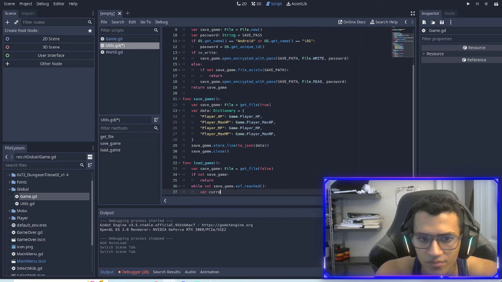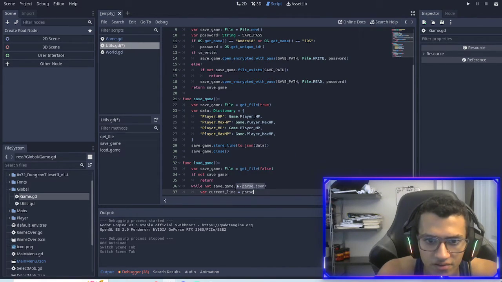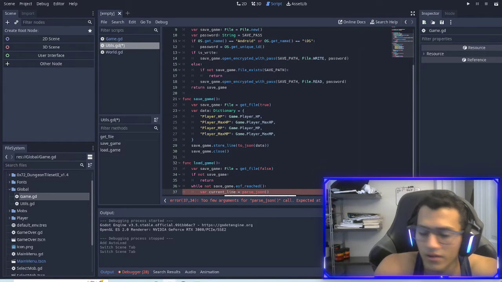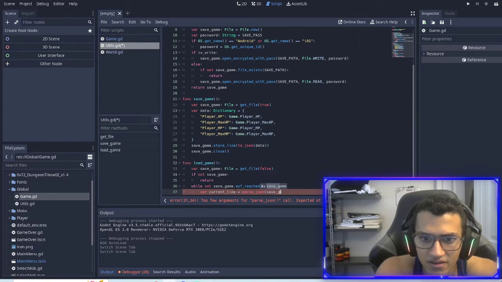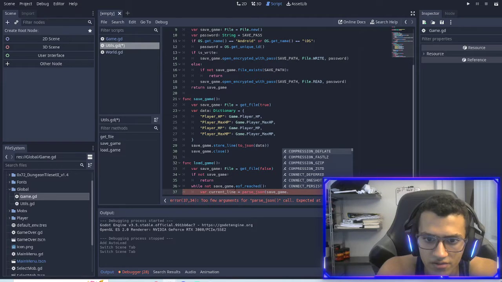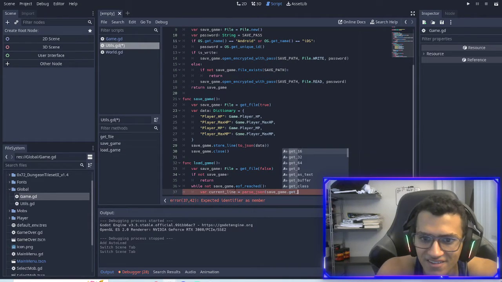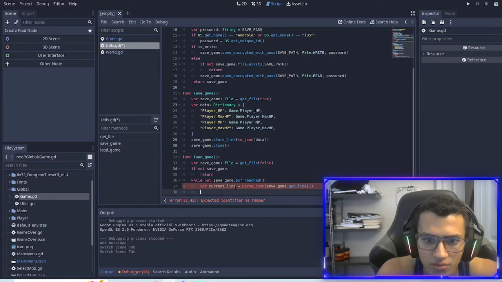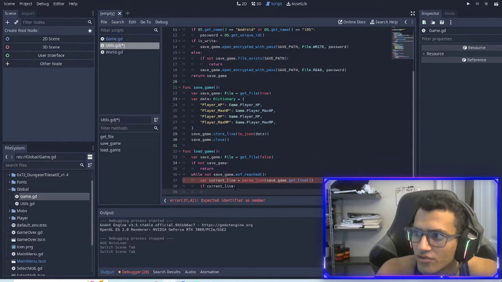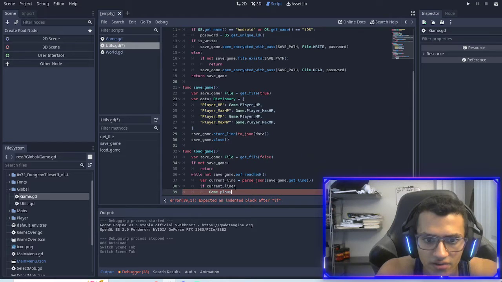So what we're going to do is load the lines, right? We make a variable called current line equal to parse JSON, save game dot, what is it? Get line, and then we're going to load it. So if we have current line, we're going to set game dot player HP equal to current line.